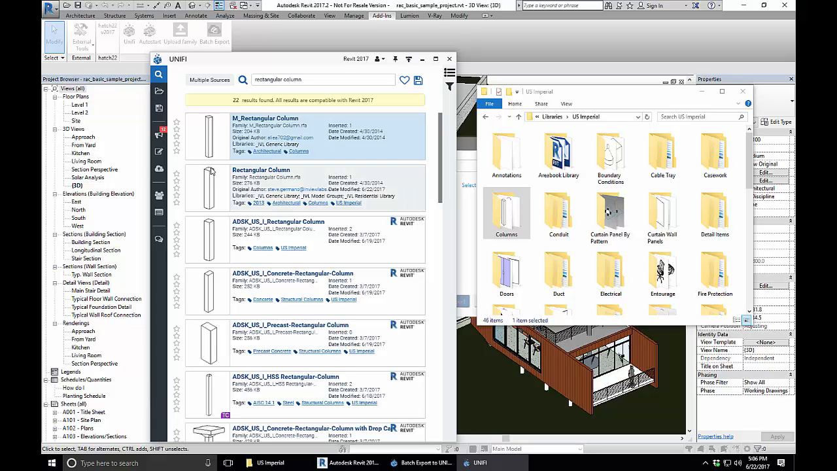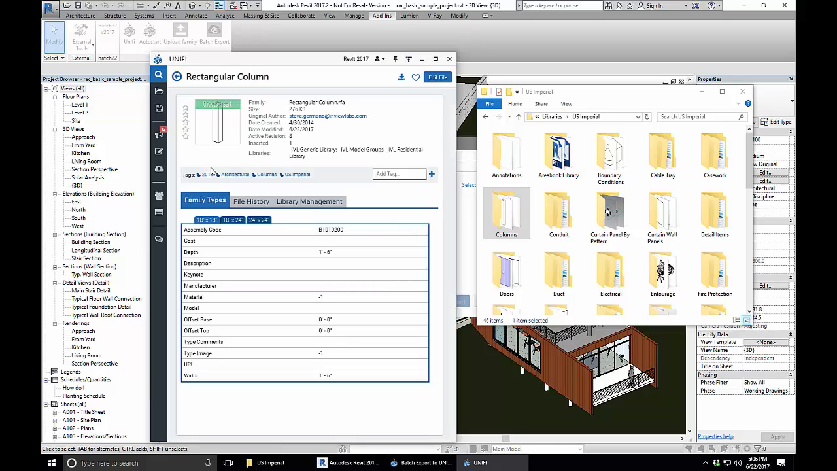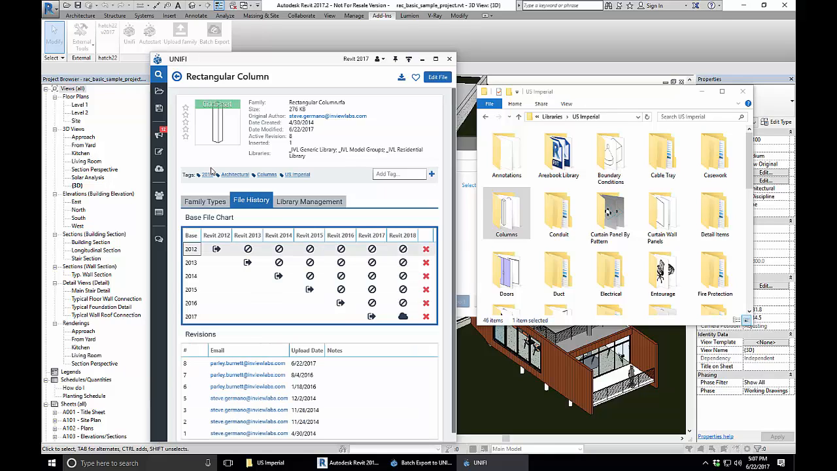Okay, now when we click on here, we'll see the details page for this element. And when we click on family types, you'll see here there are 3 types in this family. Here are the parameters and the values, again showing you that information that we were able to mine out of it. We click on the file history, and you'll see that we have that file that we saw on the upload screen, and that was revision 8.